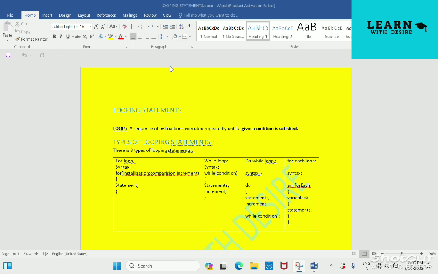This is particularly useful when we want to print so many numbers. It's not possible to write a statement for each and every number. If we want to print numbers continuously up to 1000, 10,000, lakh, 10 lakh, then we use looping statements. There are 4 types of looping statements generally. Here not 3, here 4.